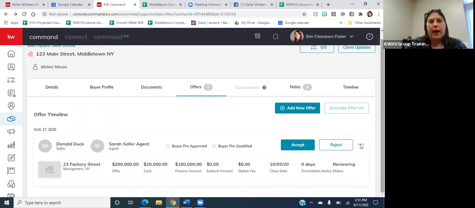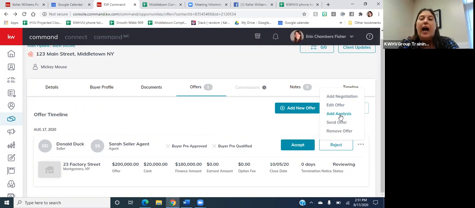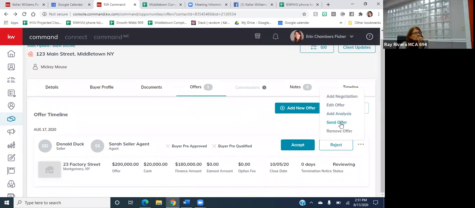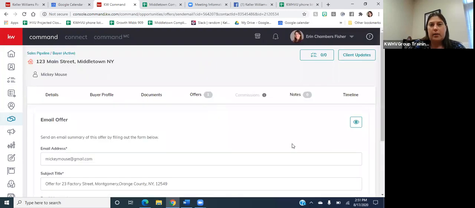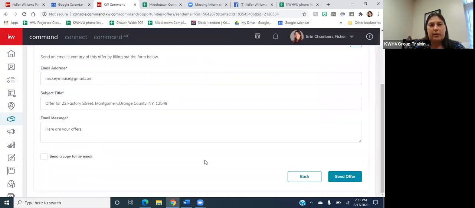And now you'll see that I start to build a timeline of my offers, and it gives me a quick snapshot of the offer, and I would have them all listed here. And if I click the little dots next to the reject button, I do have some things. I can add some negotiations. I can edit the offer. I can add that analysis if I did not add that page. I can send it to my client through here. So I can send them exactly what I see.